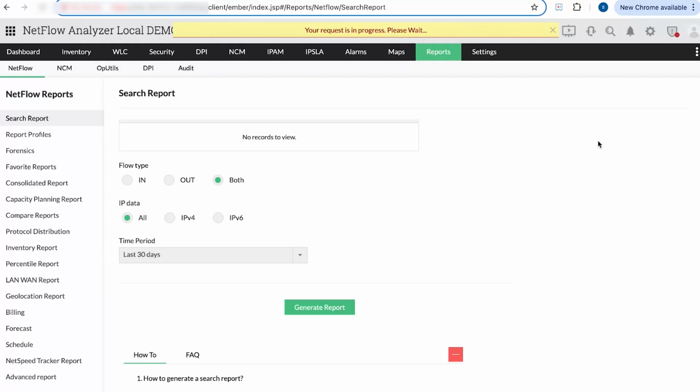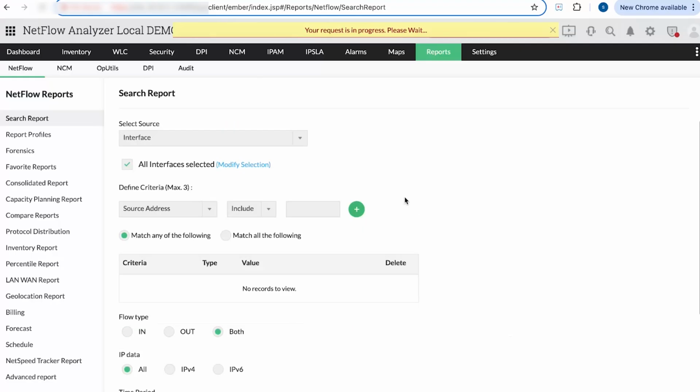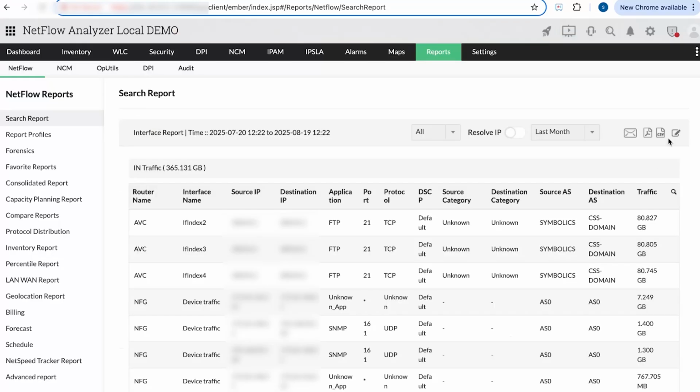Go to monitoring, you can export the report as a PDF or a CSV file. Yeah, here we have the search report. Here you have the option to export it to PDF or as a CSV file.